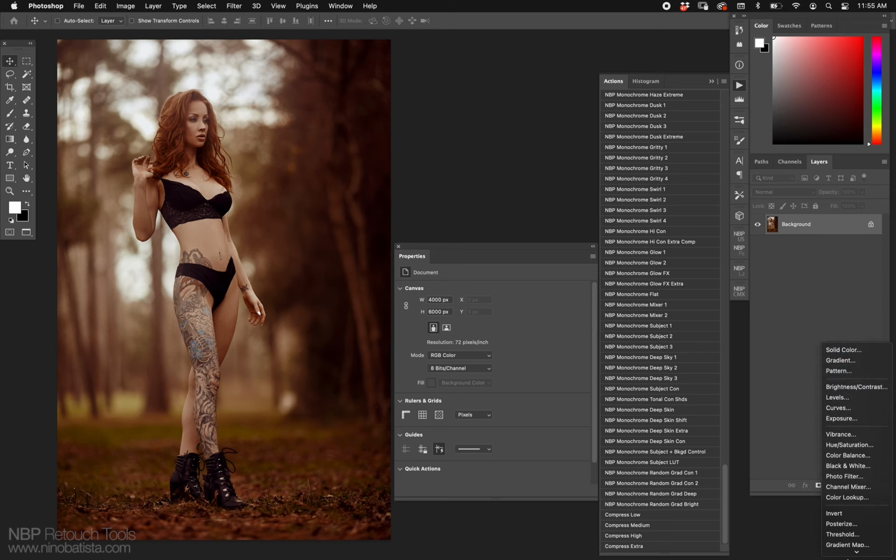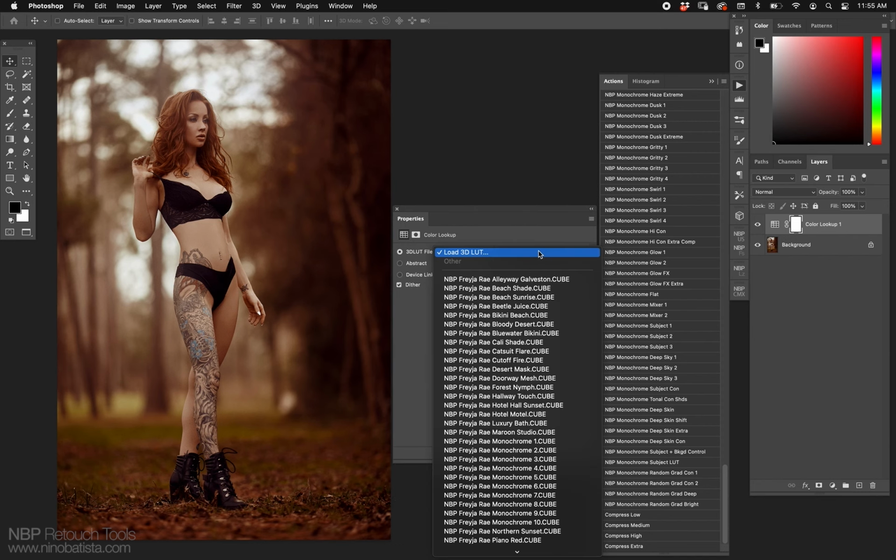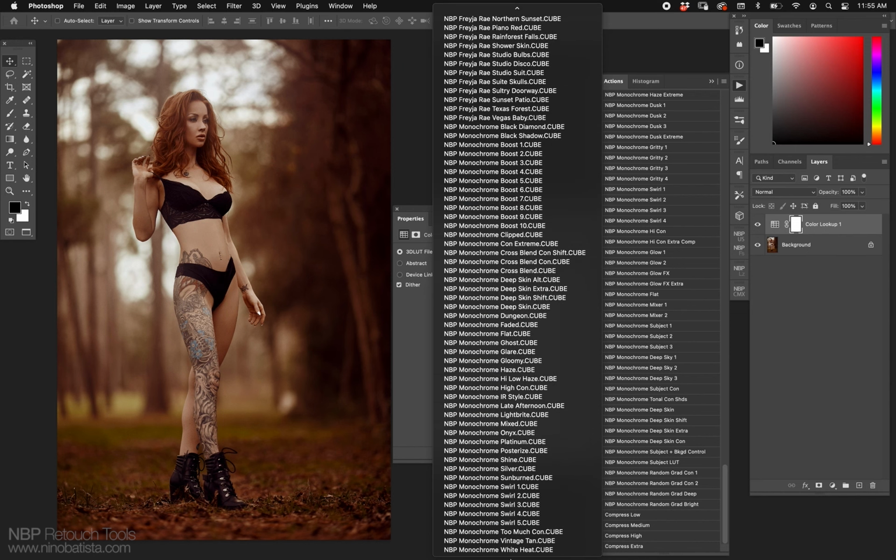So let's go ahead. What is a LUT? It's a lookup table. And we're going to go to the color lookup adjustment layer. Now on my Photoshop, I've already gone in and deleted all the defaults. I've already put in my Fray Array color grading LUTs from the Actions Pack 6 in here into Photoshop. And as you can see, I also have all the new monochrome LUTs in here. They're all here.